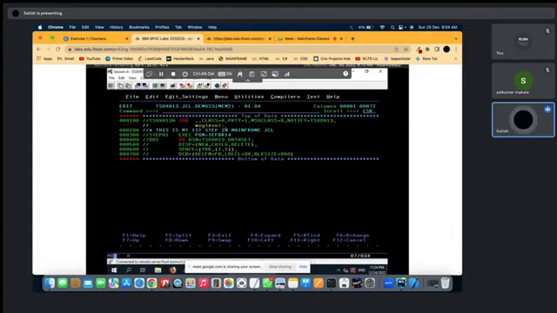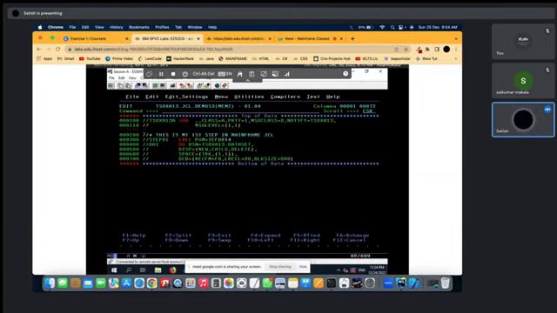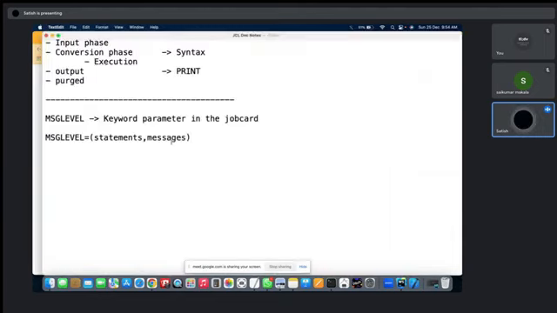LEVL, message level equals to 1 comma 1. Let me say that message level equals to 1 comma 1. So what is this message level equals to 1 comma 1? The 1 comma 1 is nothing but statements comma messages.